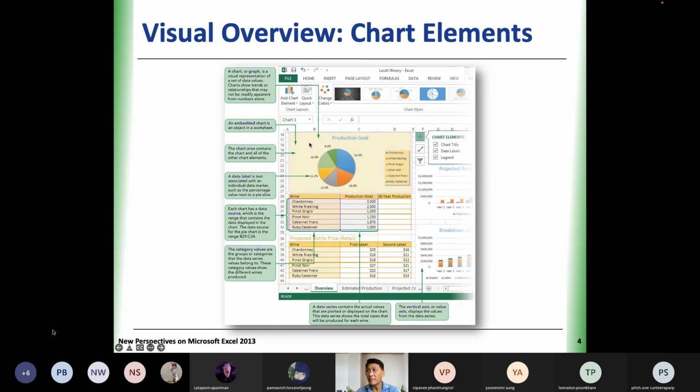So this is a graph, right? And then the whole thing here in Excel we call the chart area. Okay, the chart area contains some things like this thing, the chart, right? In this case, this particular chart we call a pie chart.